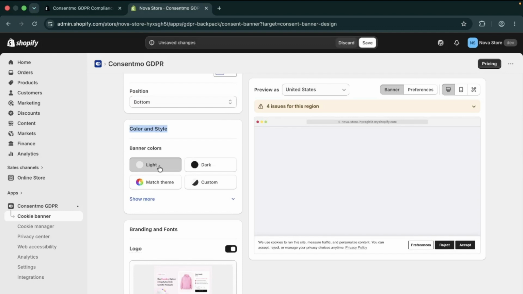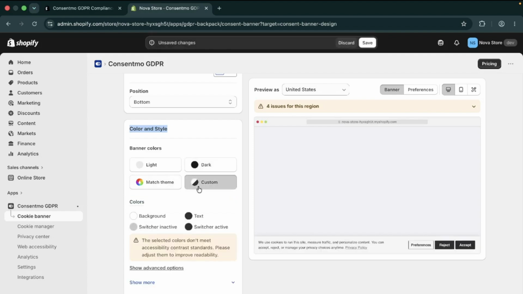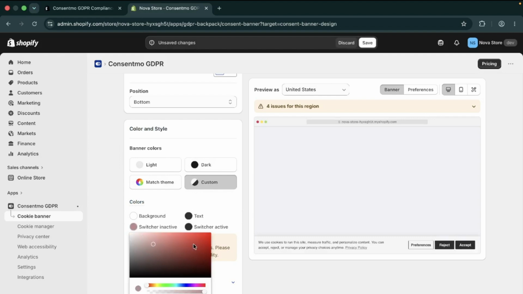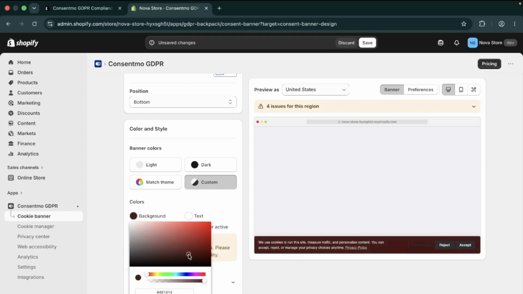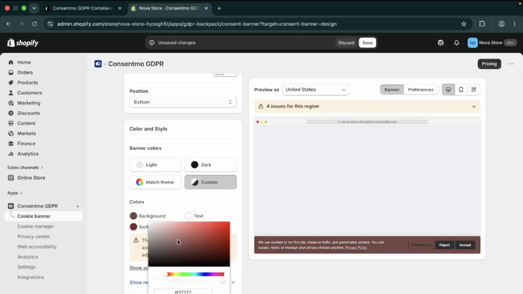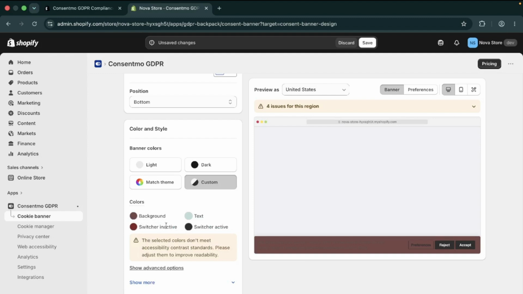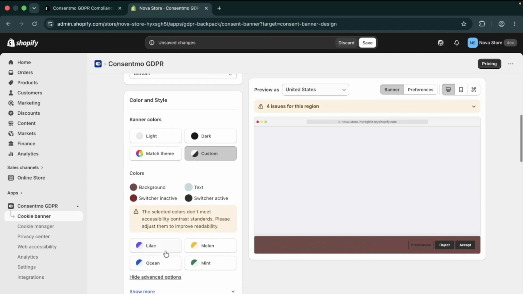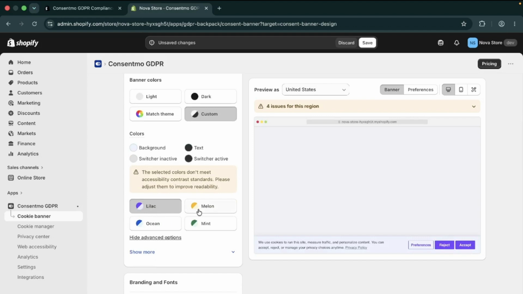If you want to show this banner as a white one, a light one, or a dark one, and if you want a custom color like this, you can choose this one. For the background, let's change to some other dark brown or so, and the text color also you can change. Okay, let's change our background color. Or you can have the advanced option. There are some default background ones and text ones available here like this. So let's go with the mint one.